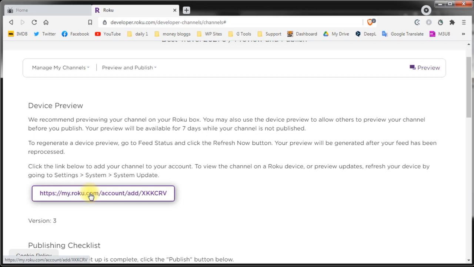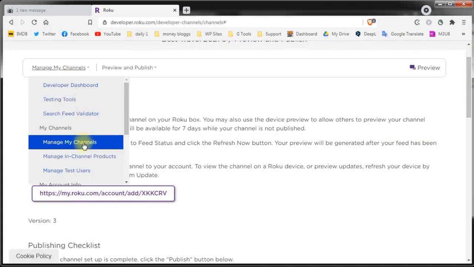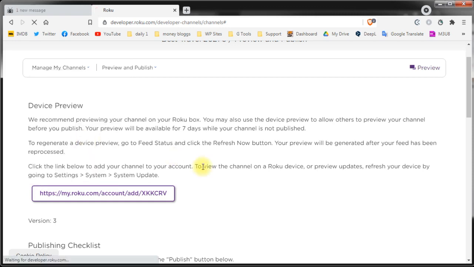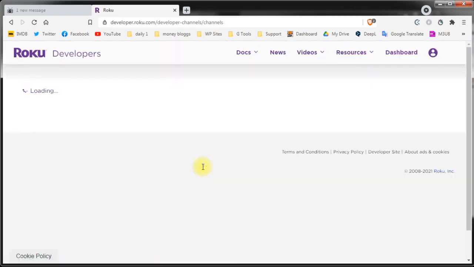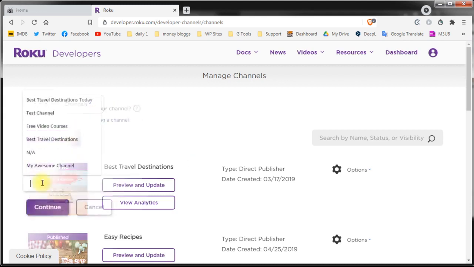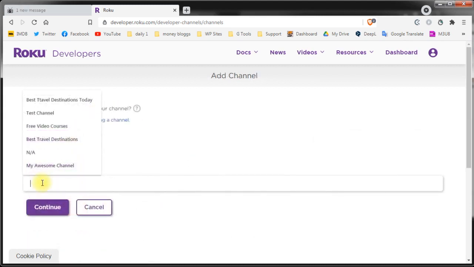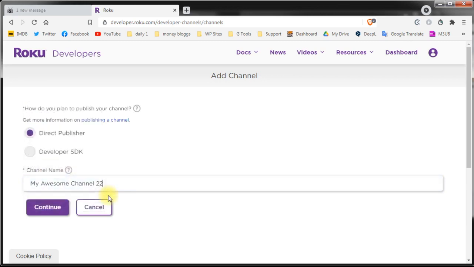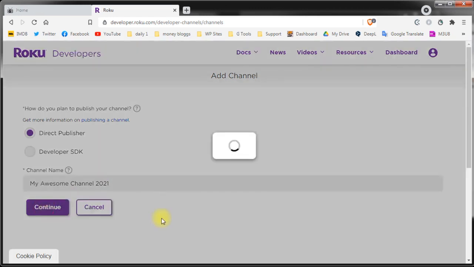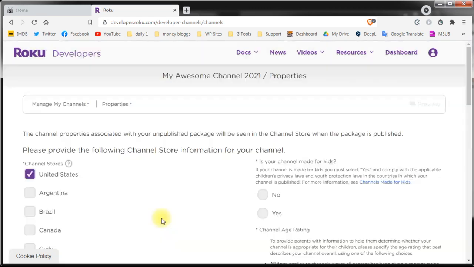If, for example, you intend to publish multiple channels and you want to have a specific channel name, you can reserve a channel name. Just simply, you need to go into the channel and add channel on that tab there and try the name that you want. Let's see. My Awesome Channel 2021. Click Continue, and if the channel name is available, you've already reserved it. You don't need to finish the setup process. Make sure that you don't abuse the system and you don't reserve too many channel names. Roku will appreciate you being like this.